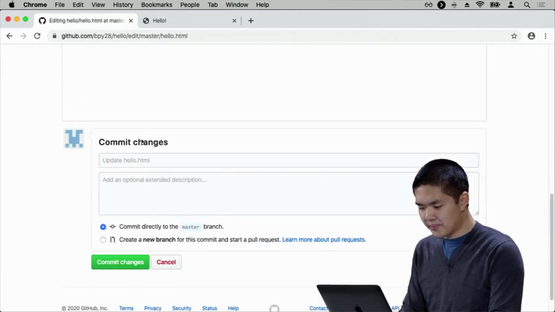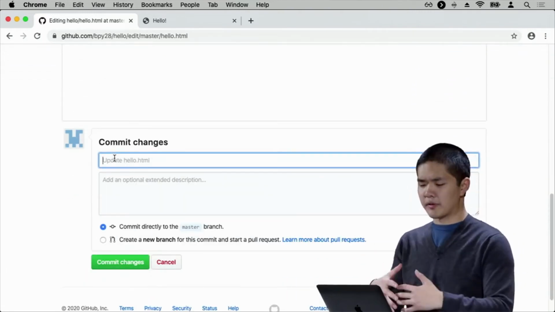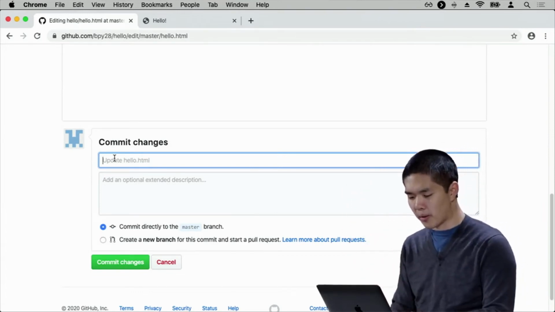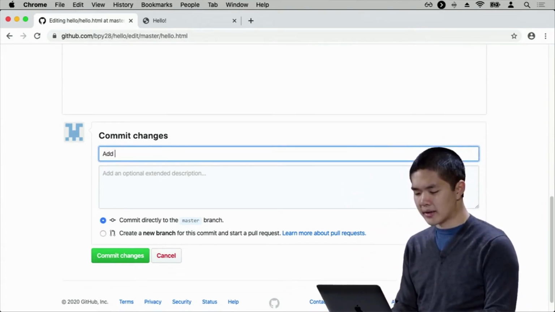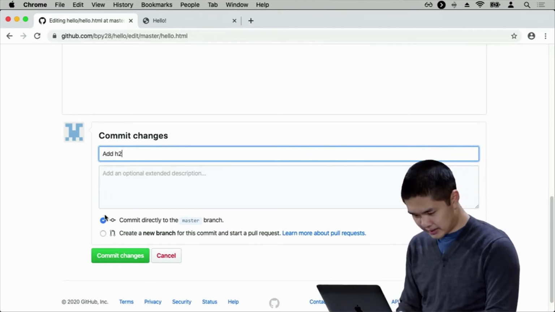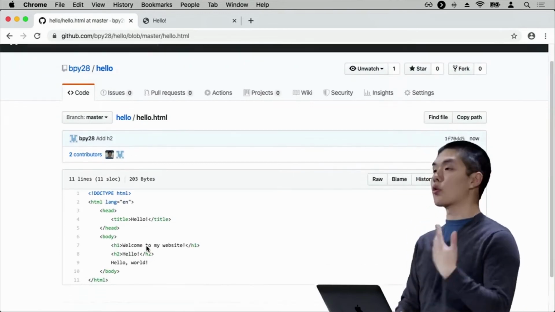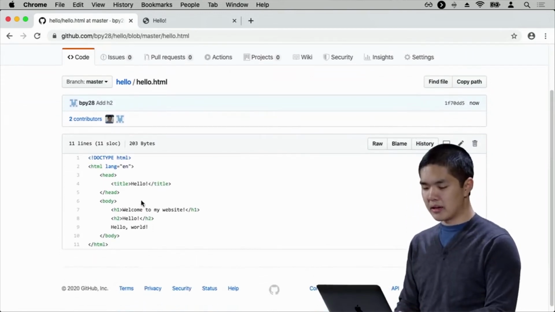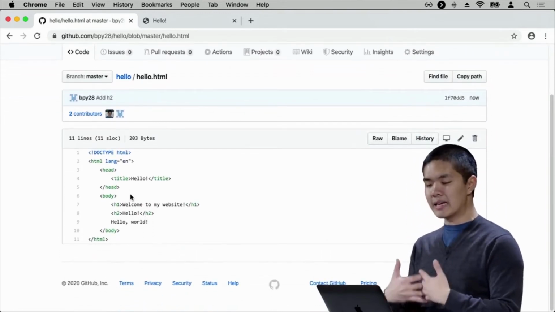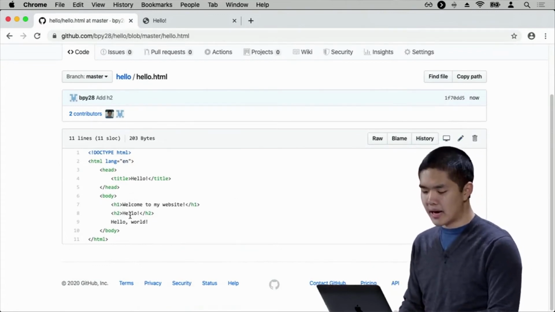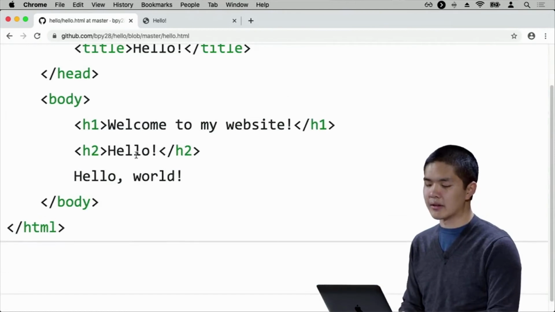And then they can provide a commit message. This is sort of a graphical equivalent to the -m and then a message that we provided before. They can say added h2 and then commit. So this is another way to edit a Git repository, by literally editing it inside of GitHub's interface. GitHub allows you to just edit a file and then add or modify any of the lines there.